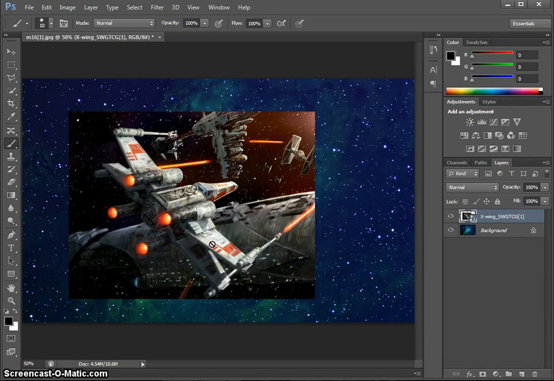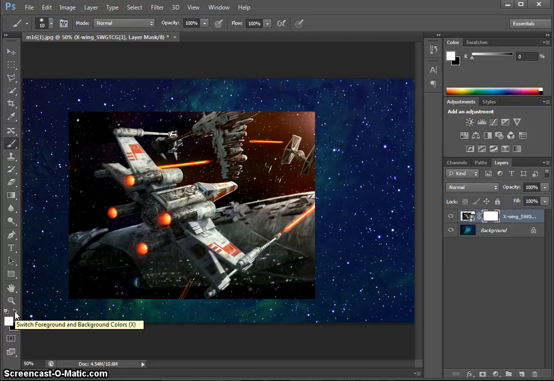So what I'm going to do instead of using a selection method is I'm going to use the paintbrush right off the bat to make part of the picture disappear. So first off, I create a layer mask, and then I want to make sure that I have my brush tool selected. And black is going to make part of the picture disappear. White is going to make it stay.